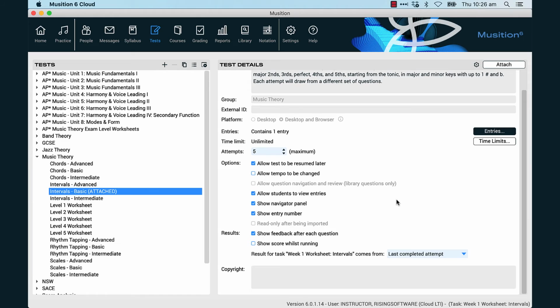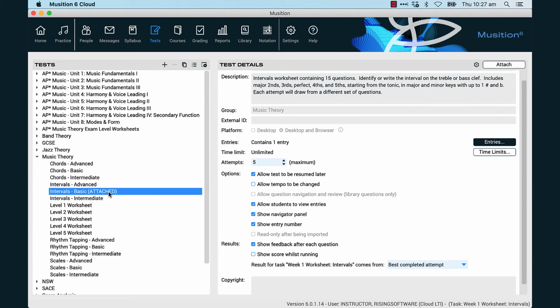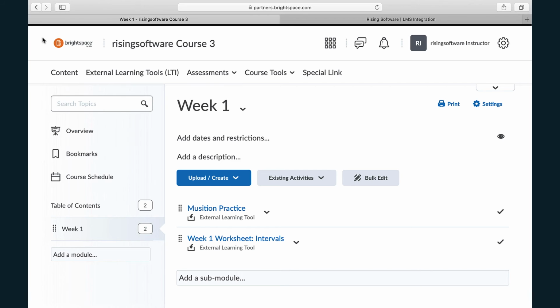Now, one thing to note is that if I do have multiple attempts allowed on a task that I've attached, then I can also choose which result is sent back to the D2L gradebook. So I can choose any of those options. I'm just going to choose the best completed attempt for now. Okay, so you can see over here our worksheet has the attached text next to it. So that task is now linked.